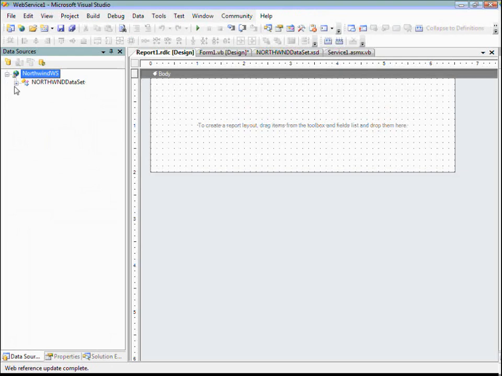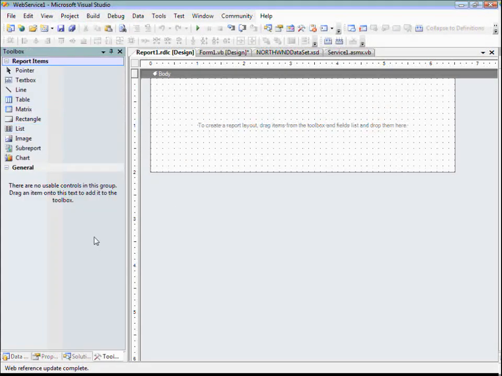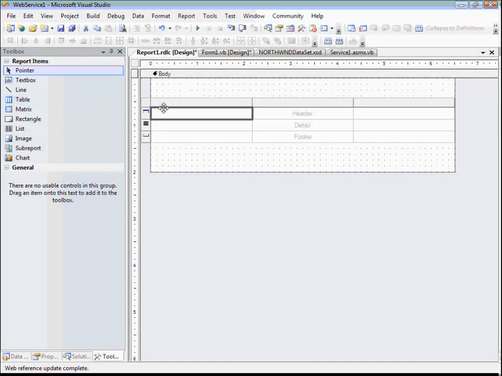So I can go to my data source again. I look over here and I see that I have the local copy of the data set, which is essentially just the structure. So now I need to turn my toolbox back on. And this time I'll be using, let's just take a table. We'll drag the table over here.